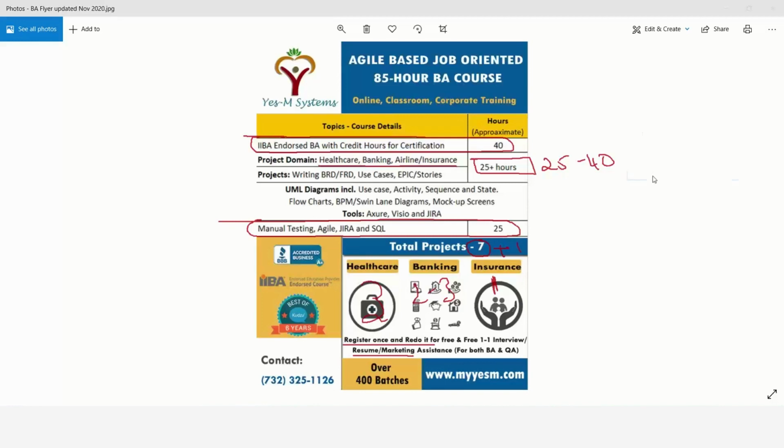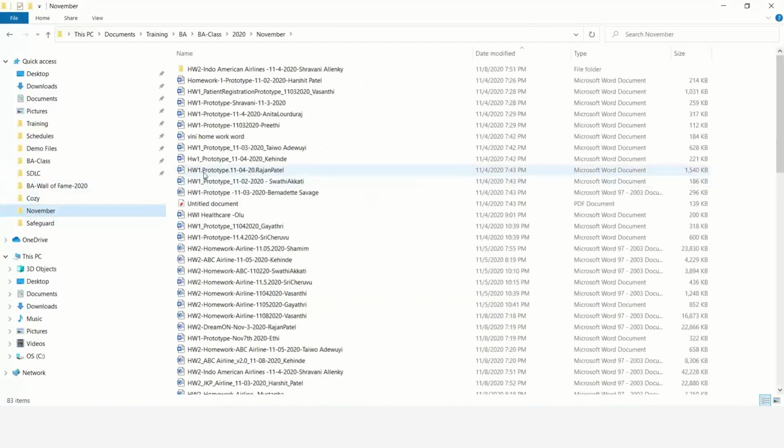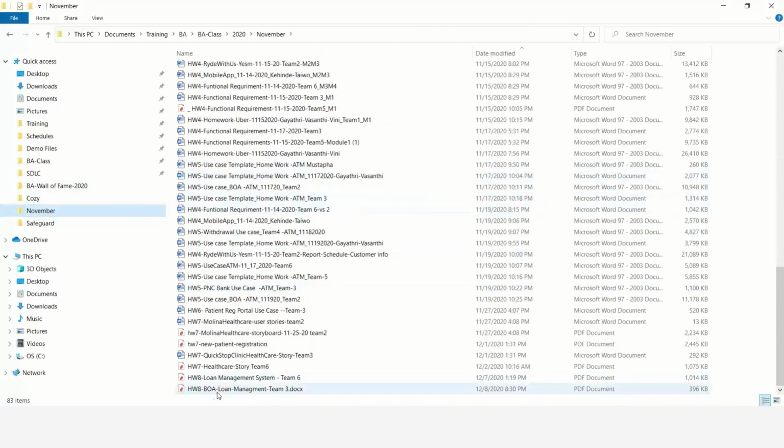And these projects, that I said 7, 8 projects, it's not a joke. We seriously do that. So these are all my November projects. You can see BA loan management. That is the 8th project. There's a banking project, the healthcare storyboarding project, again a healthcare project, and a banking project, banking ATM withdrawal.